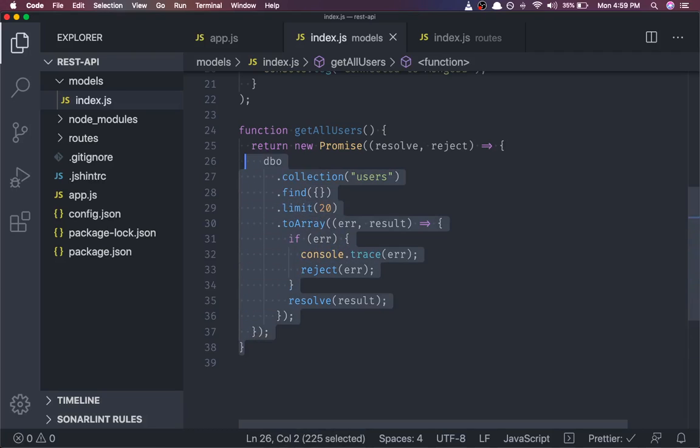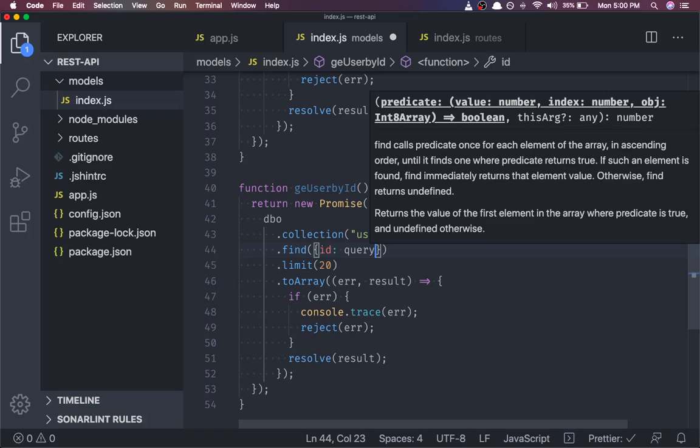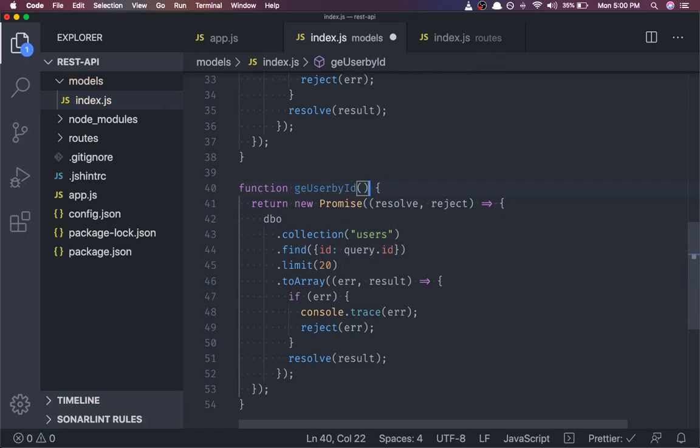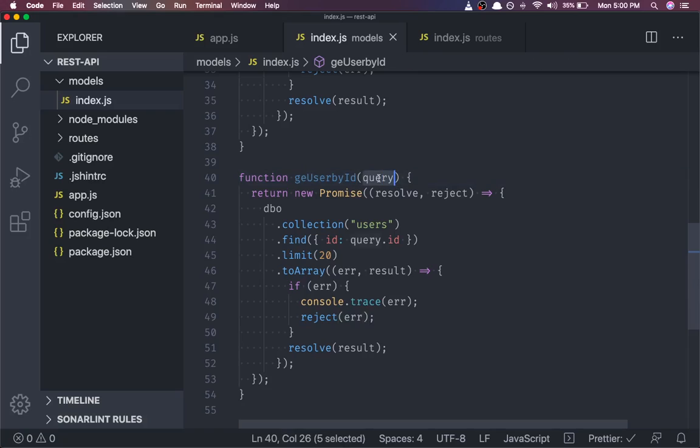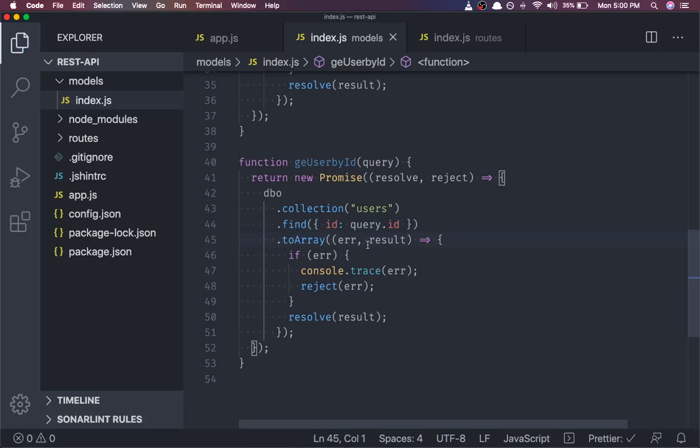Next function would be to get the user by ID. So we are going to use the same code base: get user by ID, and here we're going to pass the ID, query.id, which will be nothing but the query here. So we pass the ID of the user, and the database will basically find it. We don't need limit here. There you go. Cool.